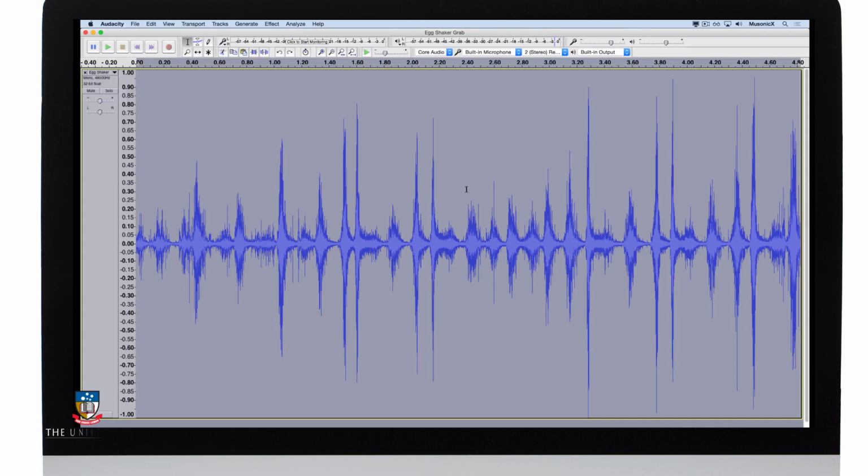I'm now going to demonstrate equalization, which is the process of boosting or cutting particular areas of the frequency range in a sound. It can be used to remove problems, add presence to sound, or as simply a creative sound design tool. So let's start with our egg shaker grab sound. Let's have a listen.